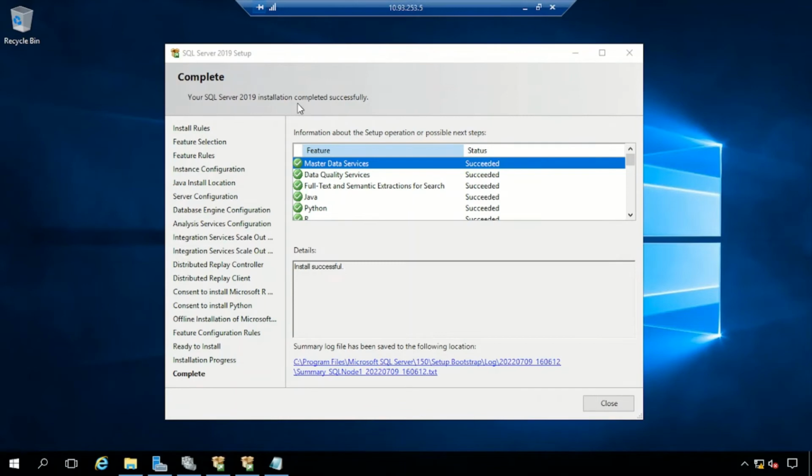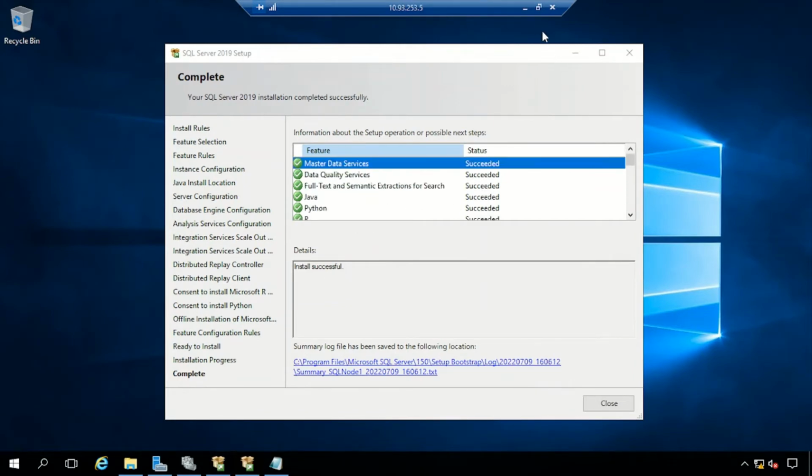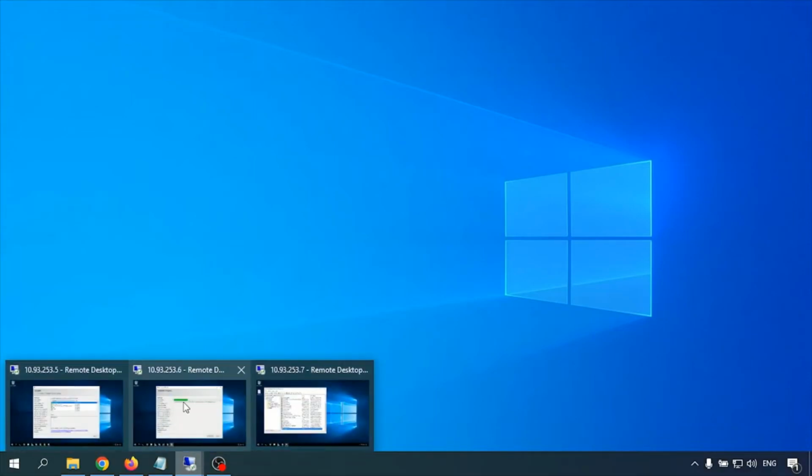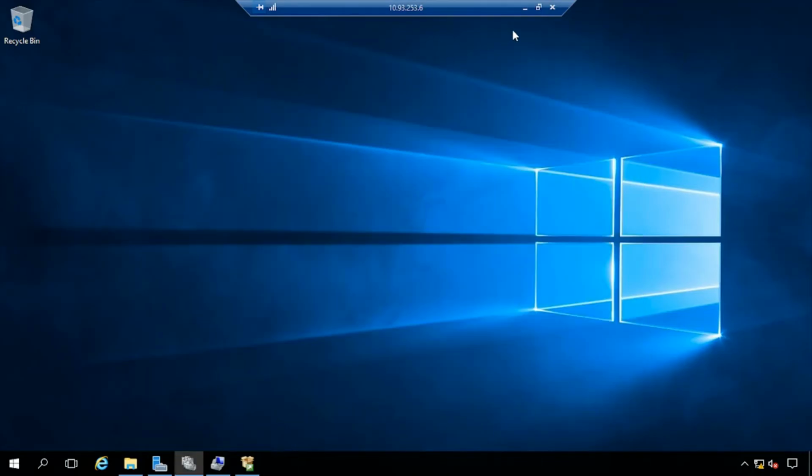So my installation completed successfully. All the features we selected, all the features have status success. So now the installation is completed. Let me check the second server. The second server also completed successfully. Let me close that.